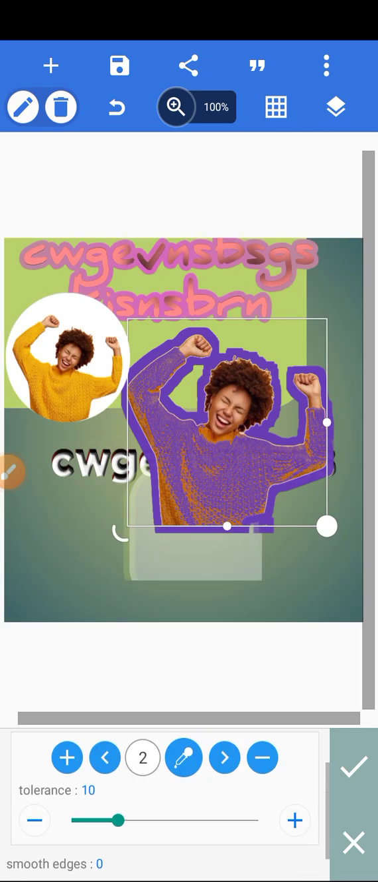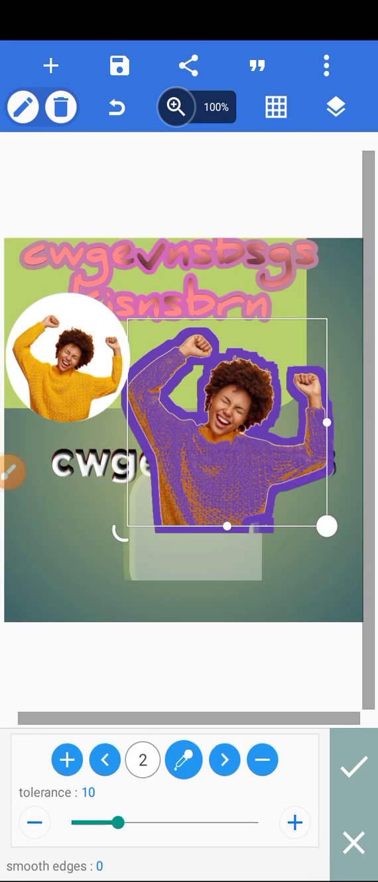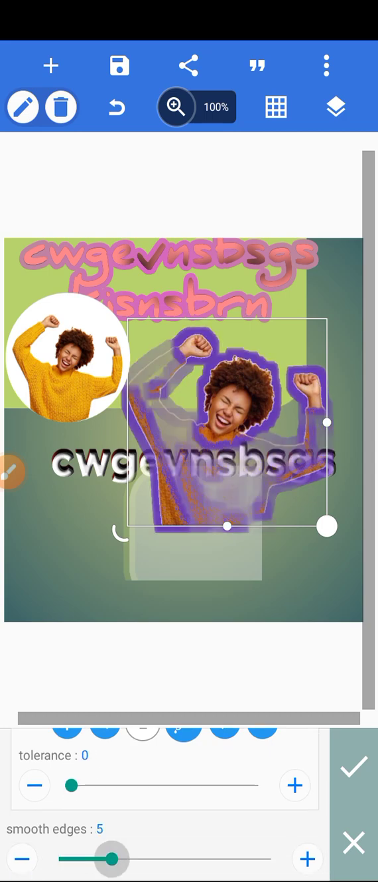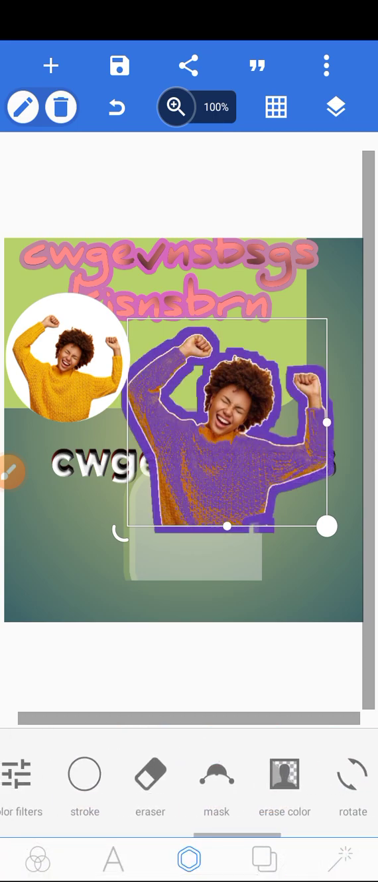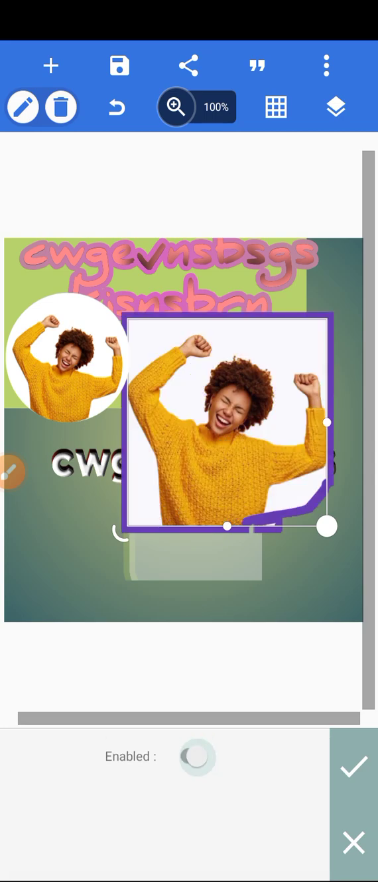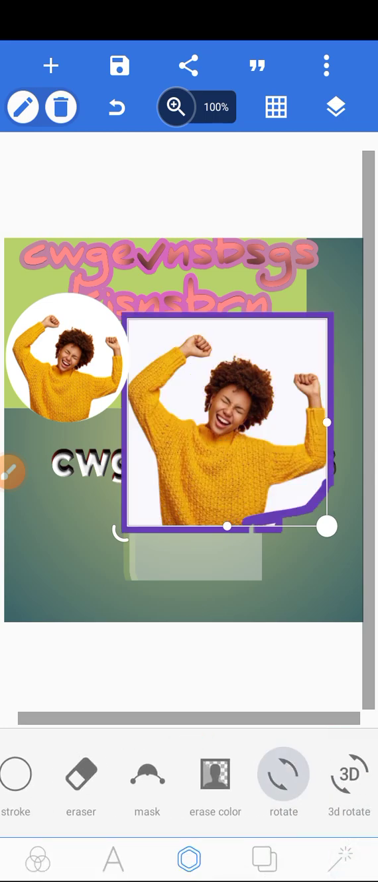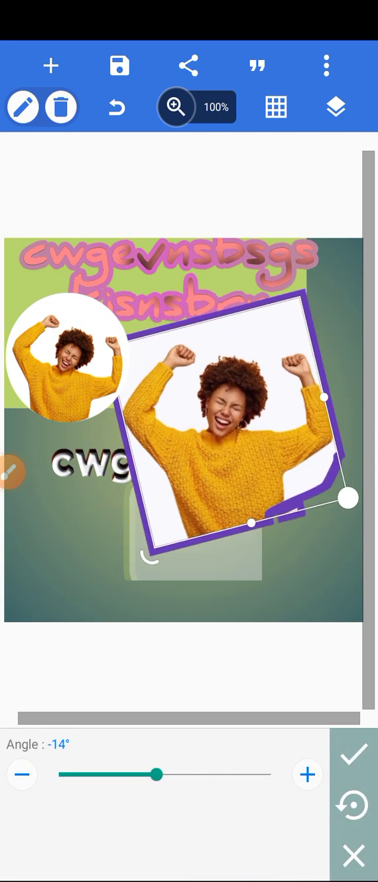I can click OK. So you use that pencil to pick the color that you want to remove. You can increase the tolerance to make it brighter. As you can see, smooth edges. So that's that for that. Okay, so rotate, use it to rotate the same way.